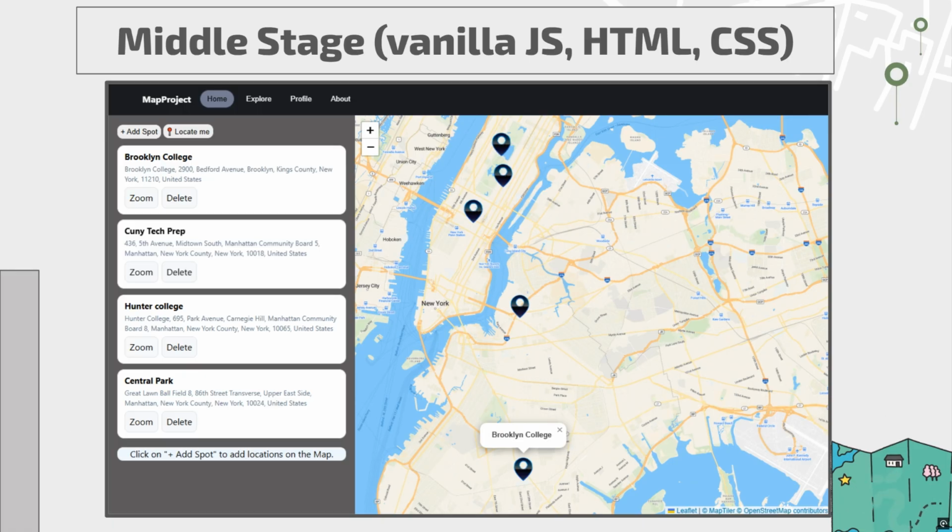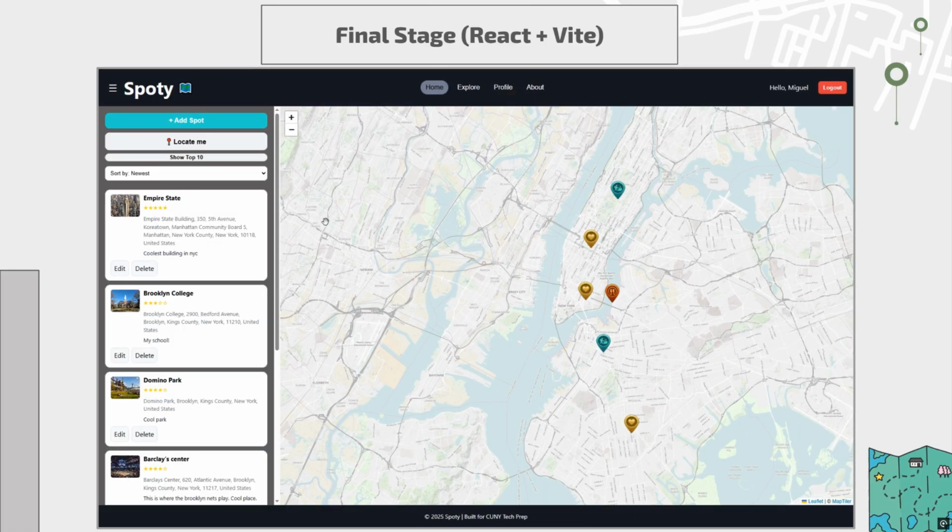I love it. Eventually, we rebuilt everything in React and Vite, which completely transformed the project. React gave us reusable components, cleaner code, and far better structure. Our final design includes a polished home view, an explore page, and a profile page with the user's stored places.